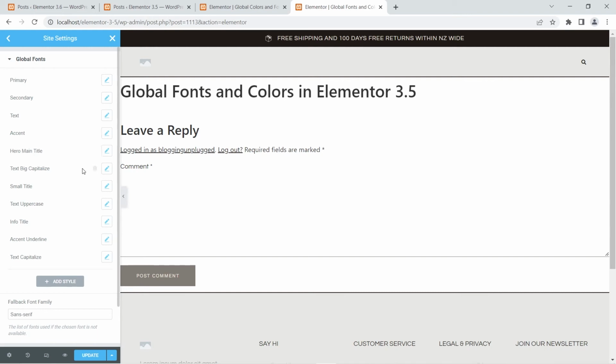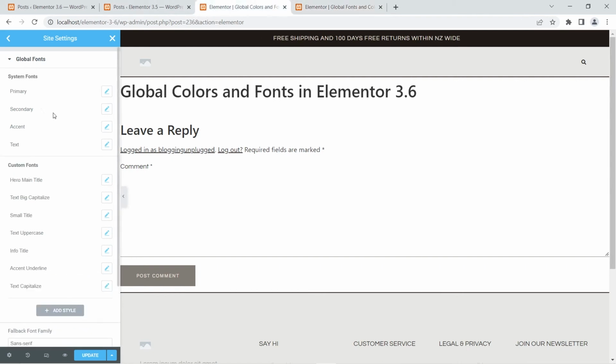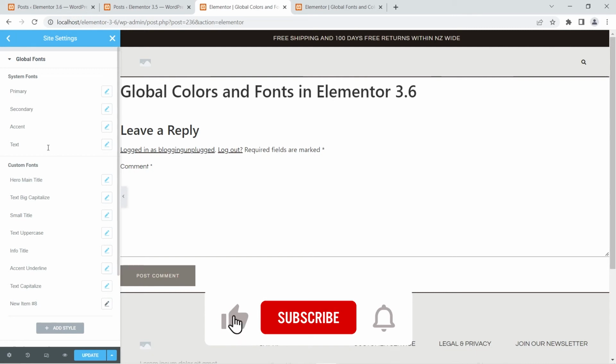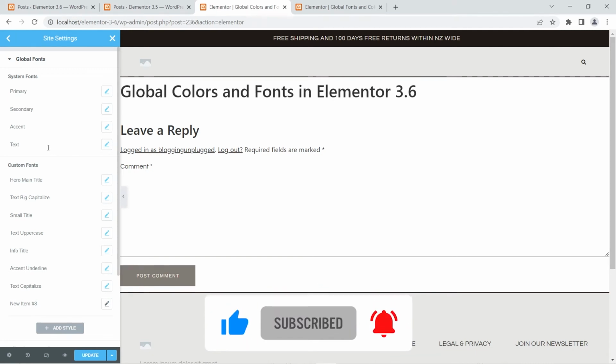Again, the option for rearranging is missing. You can add a style right over here. Now, while you can rearrange these right over here, these can be deleted. These are global fonts, the custom fonts, and these can be deleted. Plus, if you add any style, that will be added to the custom fonts. You cannot add a fifth system font. So this is basically the first change that you will see in Elementor 3.6.